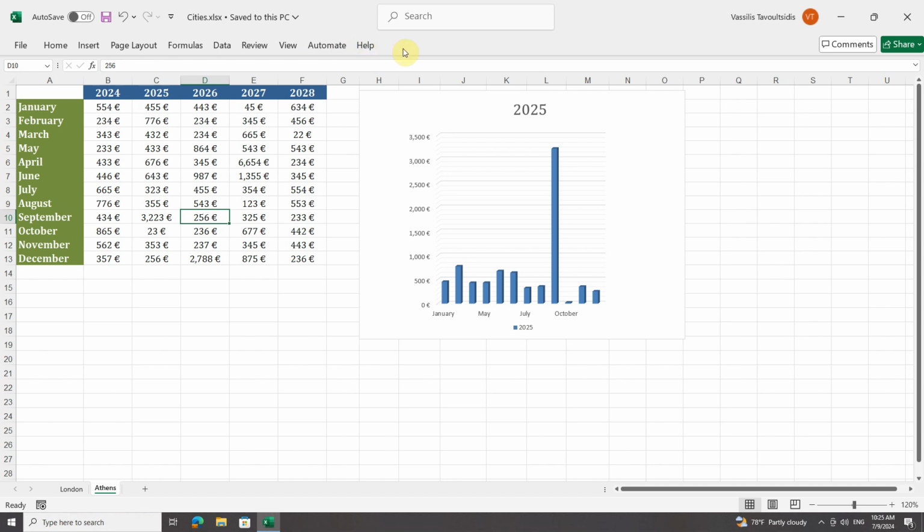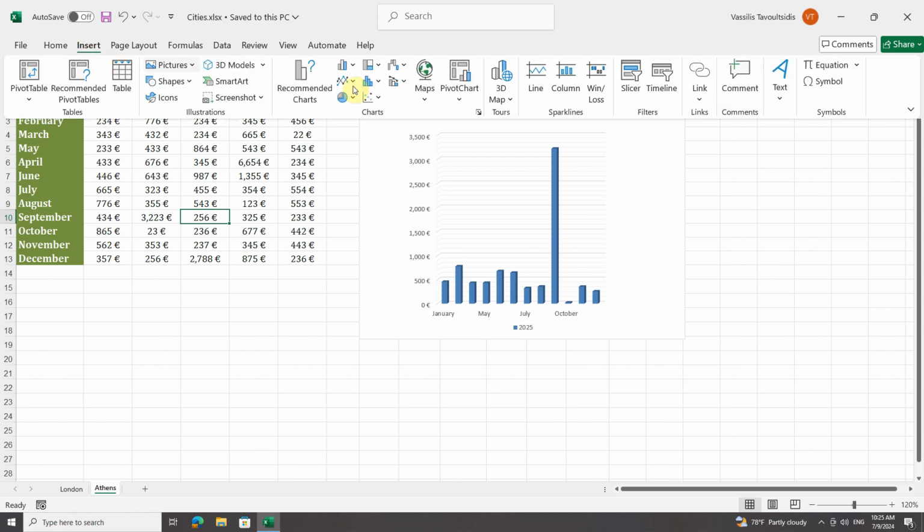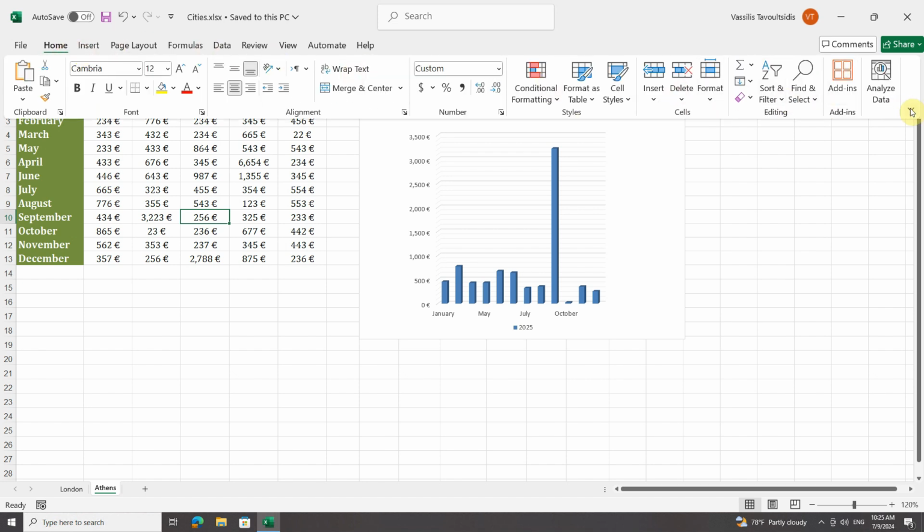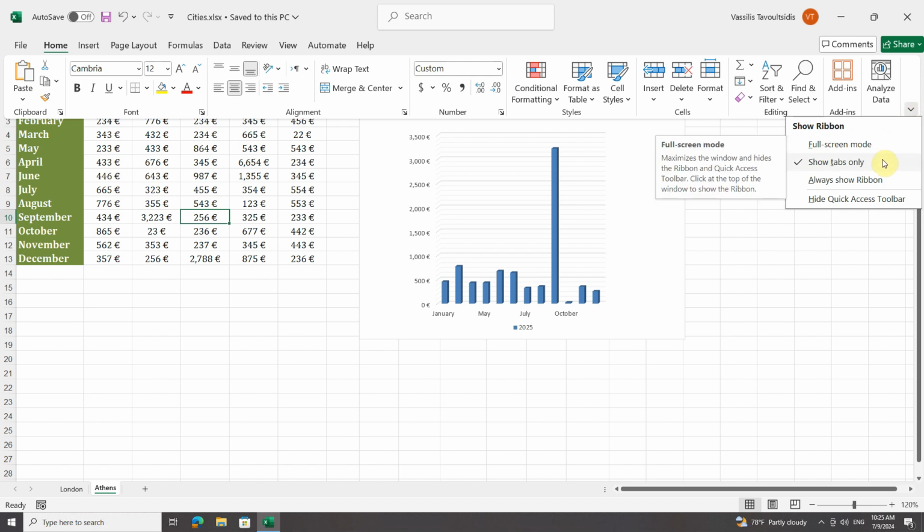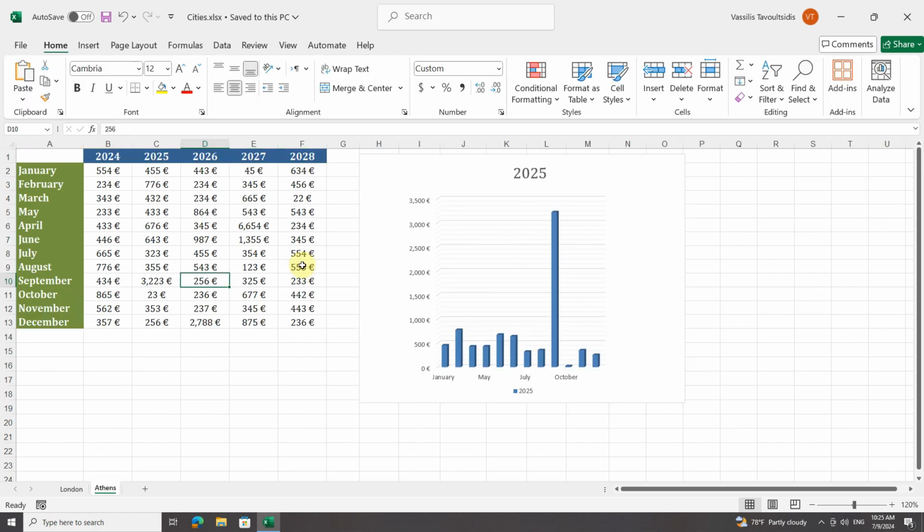I will click on any tab to show the ribbon again, for example the Home tab, and I will click on the arrow once again. You can see that the option Show Tabs Only is selected. If I want to maximize the ribbon again, I will click on the option Always Show Ribbon, and now the ribbon is maximized.